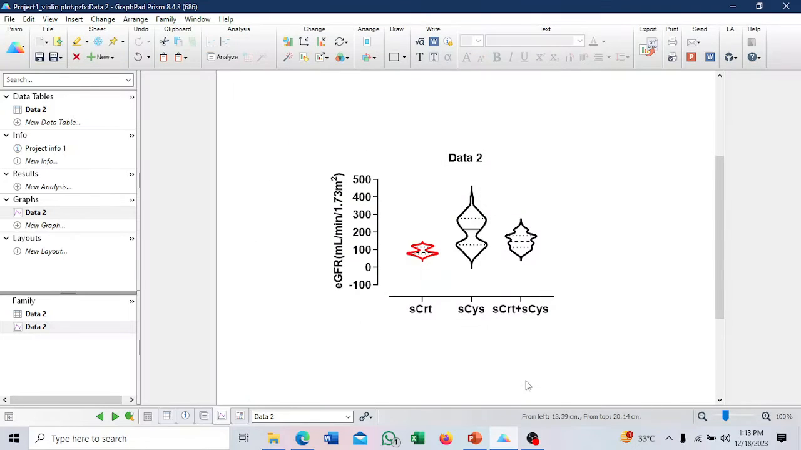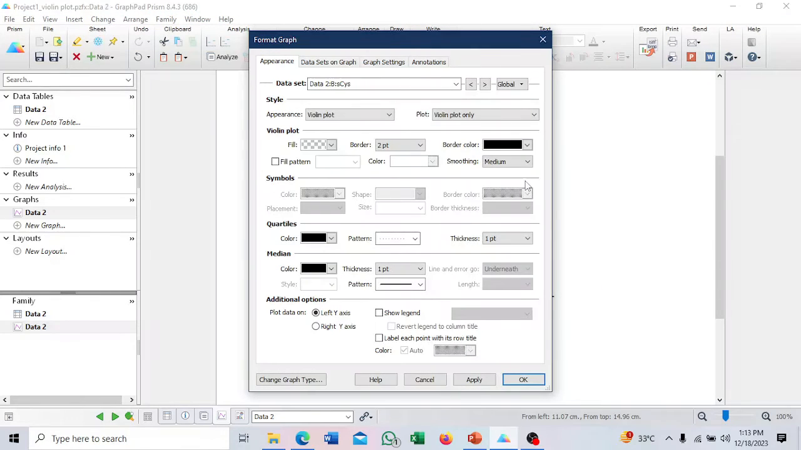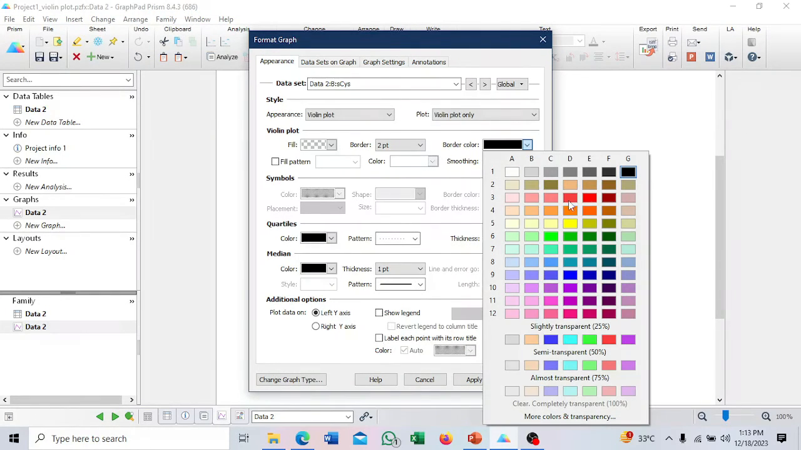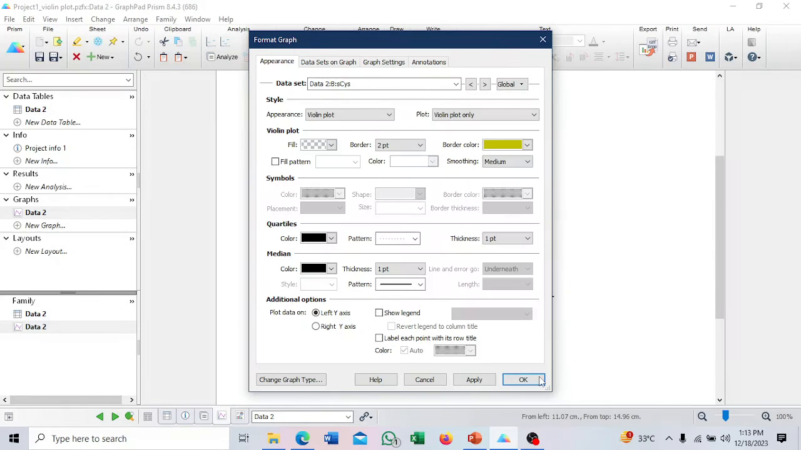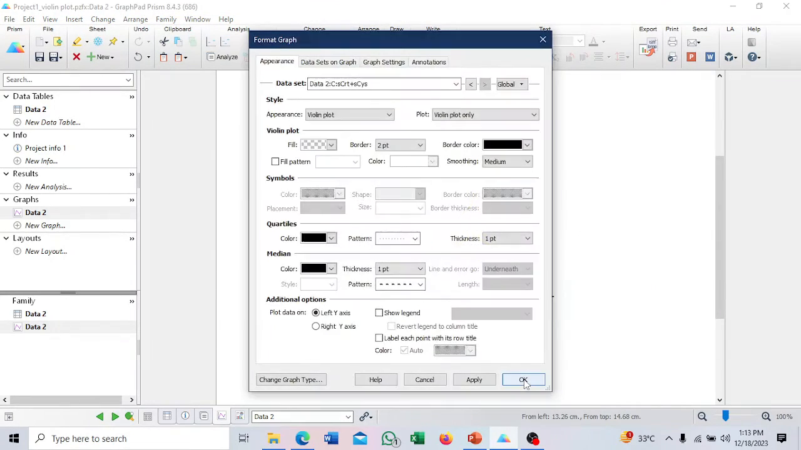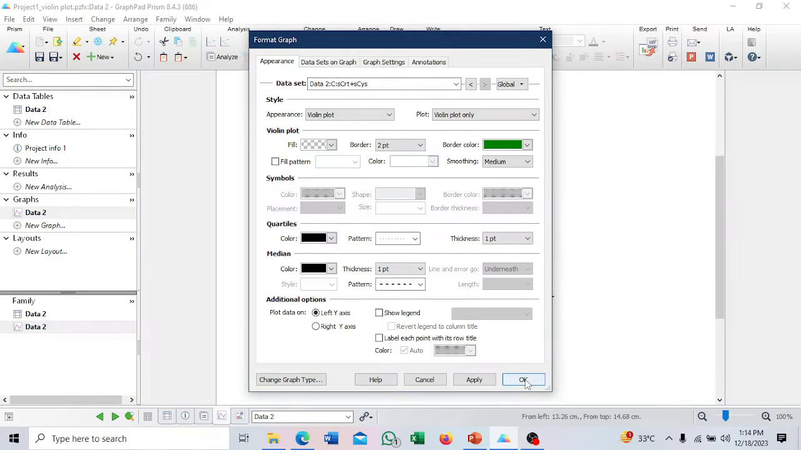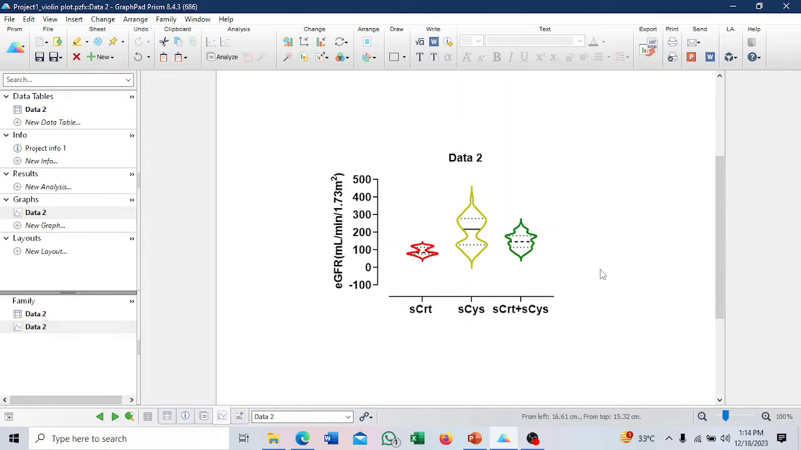So since you are doing individually, you can use a global, which will make all of them red. So this one will make it gold. So use gold color here. And then the last one, combine creatinine and cystatin C, will make it green. So select green. Okay, so you see, so this is our violin plot.